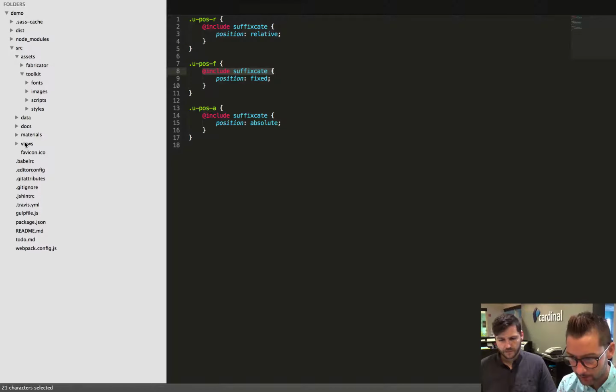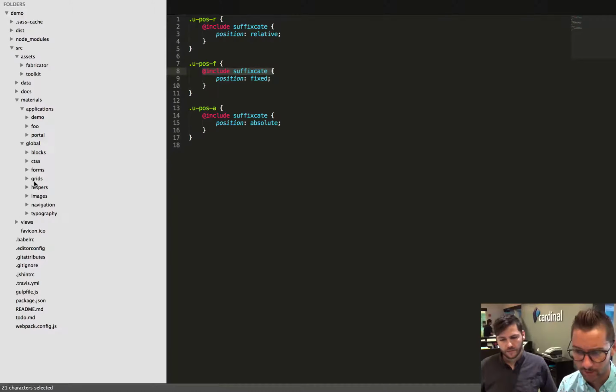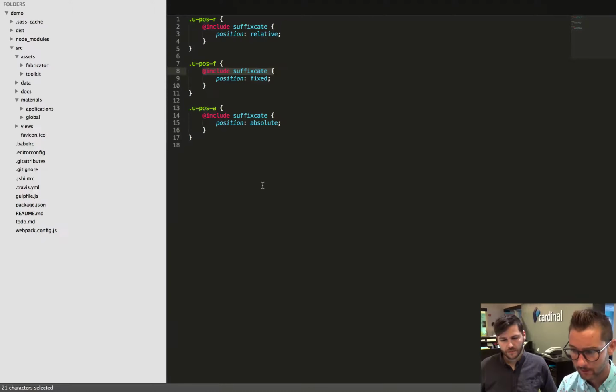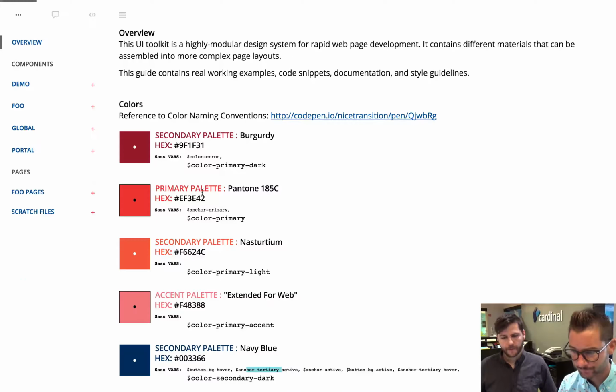Now, to really show the architecture here, we do have some materials, and again, they're broken down by those demos, the foo, which are the two different applications, and then portal's another one inside here, and the global far-reaching one that was being shown over here. So these are the breakdown of those different pieces, so they're folder structures.